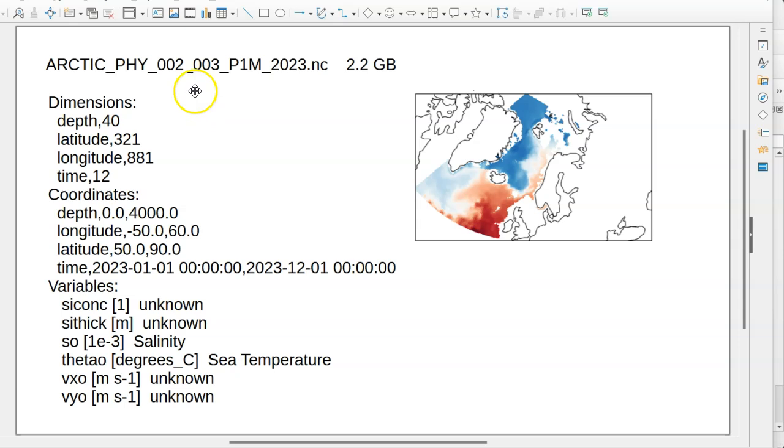The first subset includes all variables for the Arctic region shown in the figure, covering 40 depth levels from 0 to 4,000 meters in the year 2023, averaged over 12 months. Please note that the dataset has the following dimensions: depth, longitude, latitude, and time. The size of this subset, like the others, is approximately 2 to 3 gigabytes.